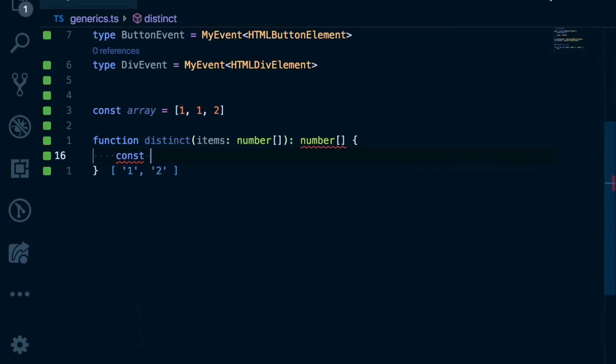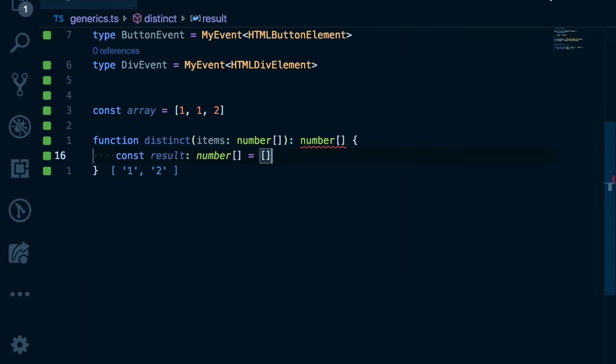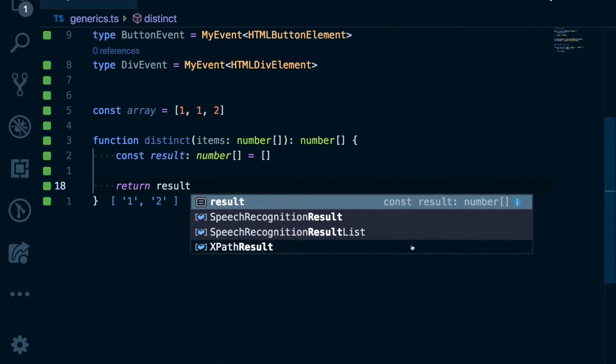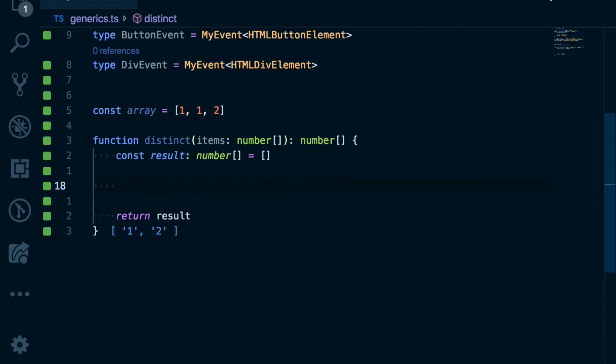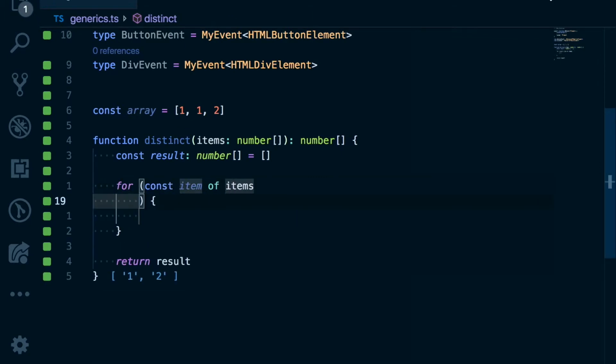I then need something to return. So I'll say the result is an array of numbers. I'll initialize that to an empty array, and then I will return my array of numbers. Then to actually write the implementation, I'll just do a for of item of items. Please yell out if you don't follow any of this. I'm going to be opening it up for questions after.